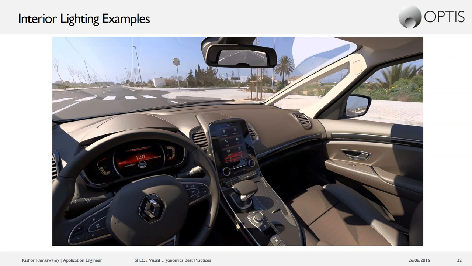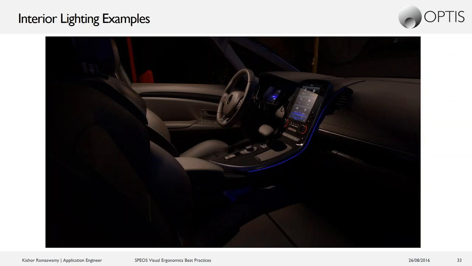So this result was generated using all of those recommendations that were mentioned, so correctly setting the materials, the sources, the environment, and the driver and the sensor position. The same study could be done in a nighttime setting. So this time the environment sources are turned down so that we can investigate the appearance of the interior sources.